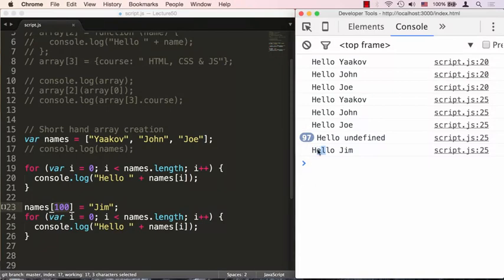There is one more issue with arrays that you should be aware of, and we'll discuss that issue in part 2 of this lecture.